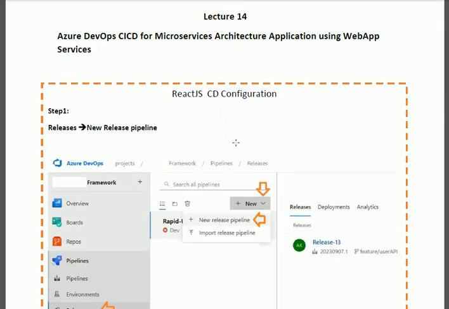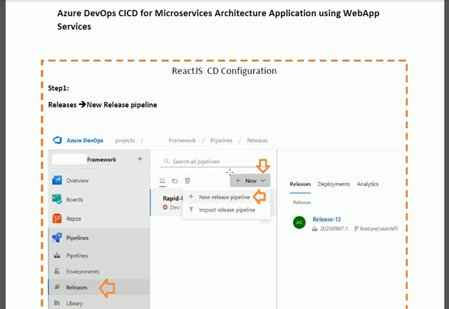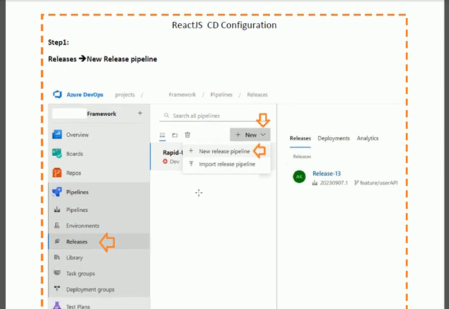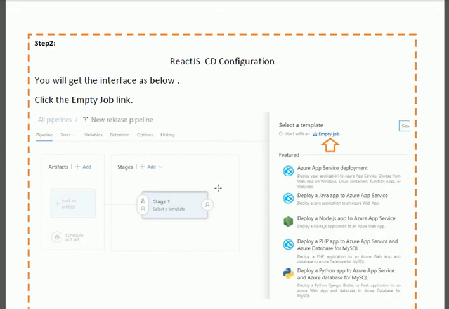In lecture number 14, today we shall discuss the React.js CD configuration in the continuous delivery section. In step 1, first of all, in the Azure DevOps, we shall click on the release link. After that, you will find the interface like this. In the combo box new, you will select the new release pipeline. When you click on this new release pipeline, you will get the interface like this one.